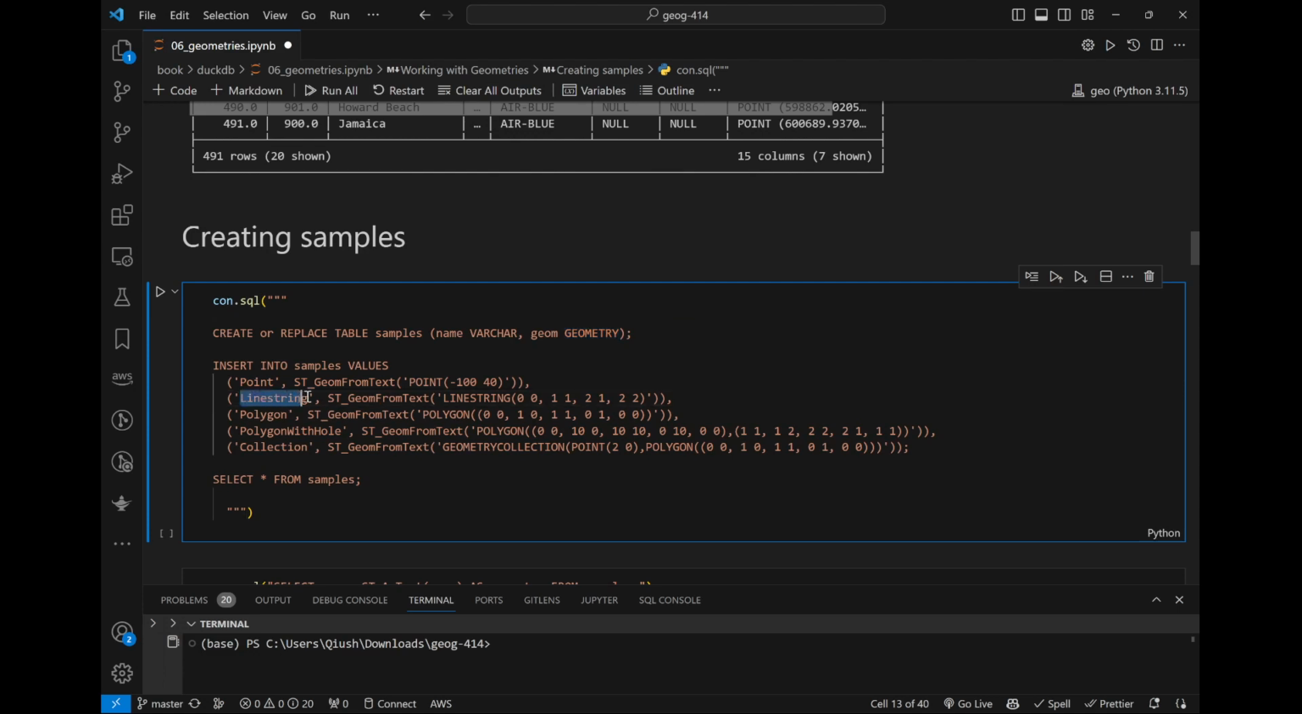Similarly, we have creating a line. Again, this name doesn't matter. You can use whatever name, but this one you do need to follow the convention here. ST_GeomFromText, and then this is called LINESTRING, and then X Y, X Y, X Y, X Y. So longitude, latitude for the first point, and then comma, longitude, latitude, longitude, latitude. So what this is doing is creating a line with how many points? Four points, joined together.